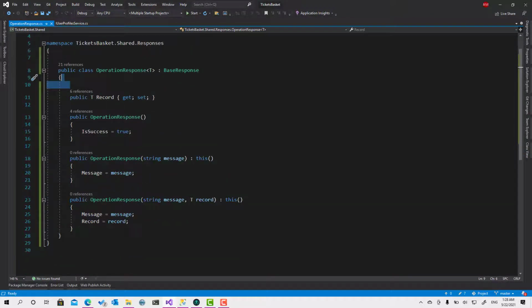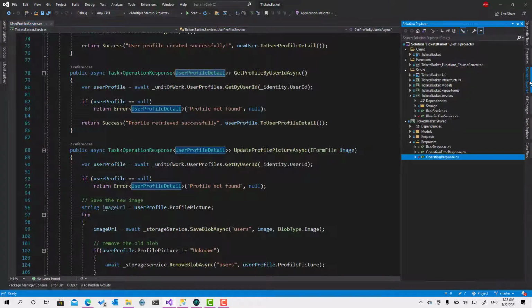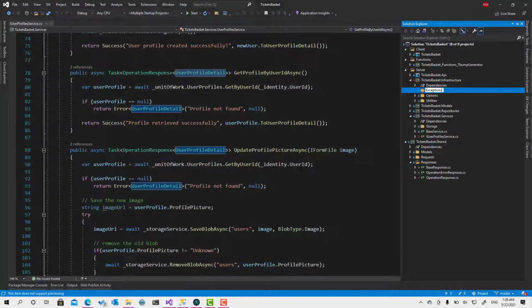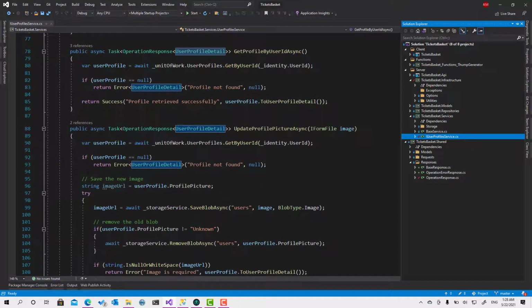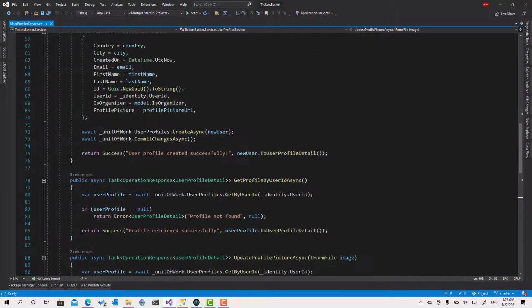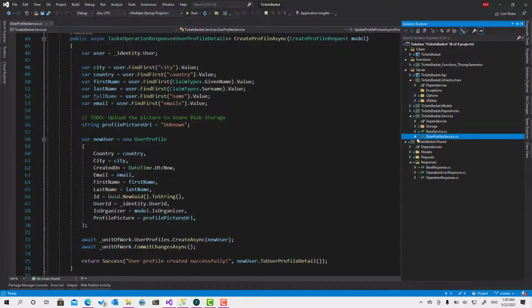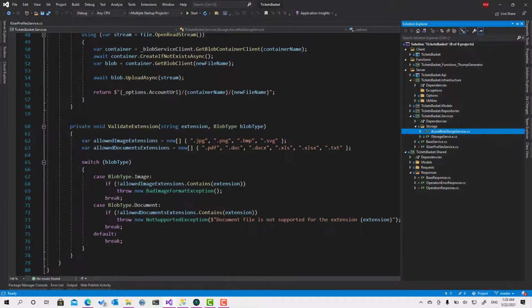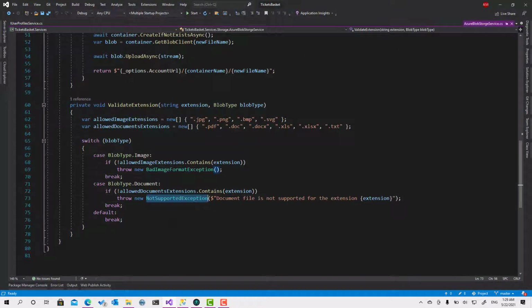So that's great. Now let's go to the infrastructure project and create a set of exceptions that we are going to use across the system. For now, in every case we go through, we create an exception for it. Until now we just have a not found exception, and a field is required exception, and in addition, if we go to the storage, Azure Blob Storage, here, a bad image format and not supported exception.